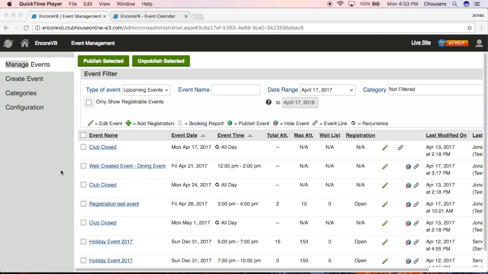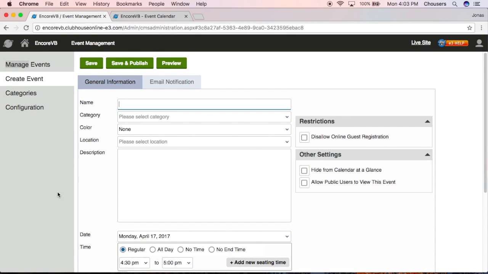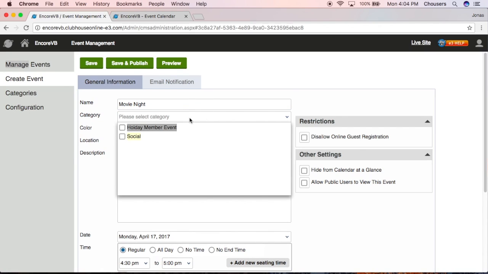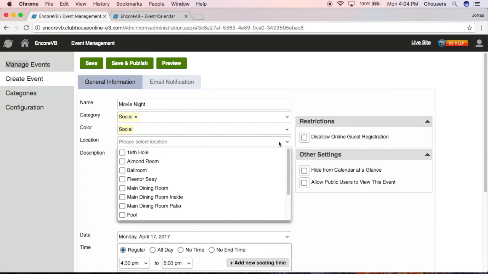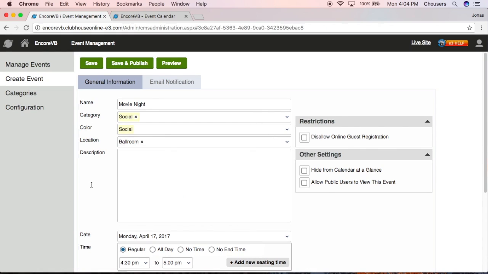In order to create an event, you're going to click on that Create Event tab. And now we can start with the name of our event. So this one can be our movie night. Below that, we can select our category. Remember, these are the categories that are brought forward from Jonas Activity Management or Encore Activity Management. This one, I'm going to use social. Your location works the same way as well. These are all brought over from Jonas or Encore. And we can select the location that we want this event to take place in. So for this one, let's select the ballroom.